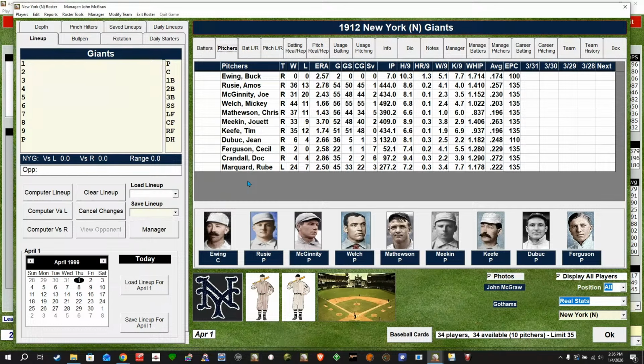But this rotation for the New York Giants, or just this pitching staff. So you have the Hoosier Thunderbolt, who was a Hall of Famer, and then he's replaced by another Hall of Famer, a guy named Christy Mathewson. You got Iron Man Joe McGinnity on this team. You got Rube Marquard, Tim Keefe, Mickey Welch.